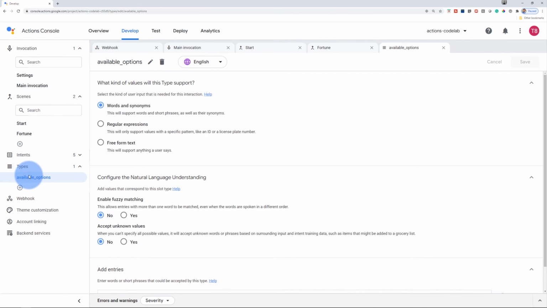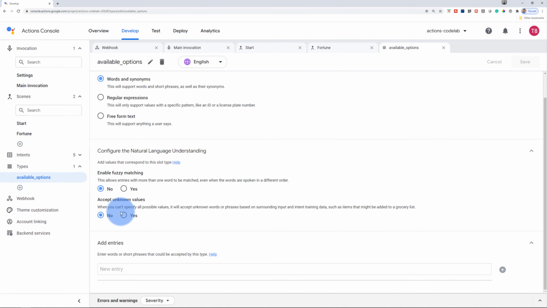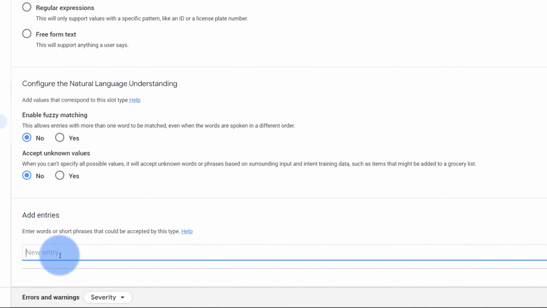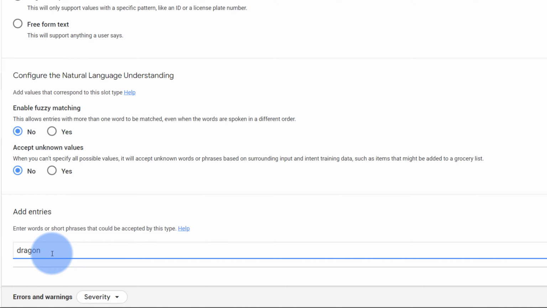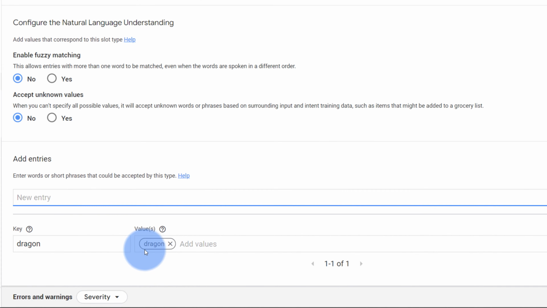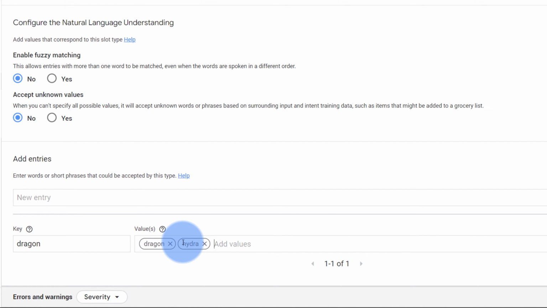Now, types are configured as key value pairs of information where the key is the name of the type and the values are synonyms for that key. So if you're familiar with Dialogflow, types are very similar to entities in Dialogflow. They allow you to configure the Assistant NLU to extract structured data from users' input.